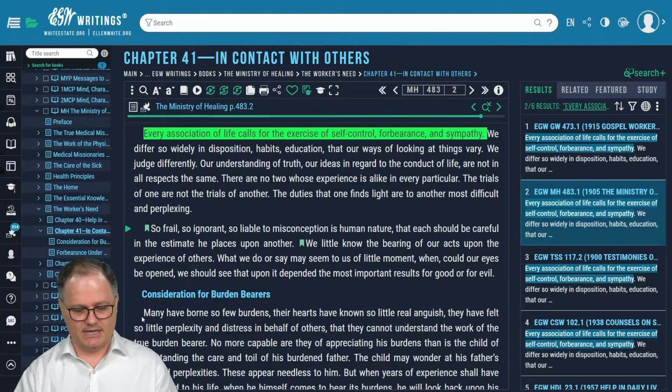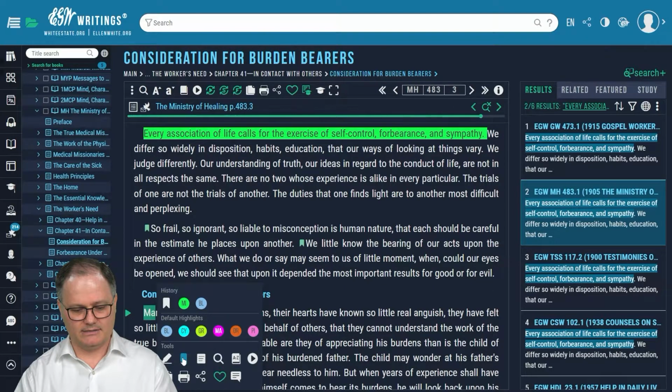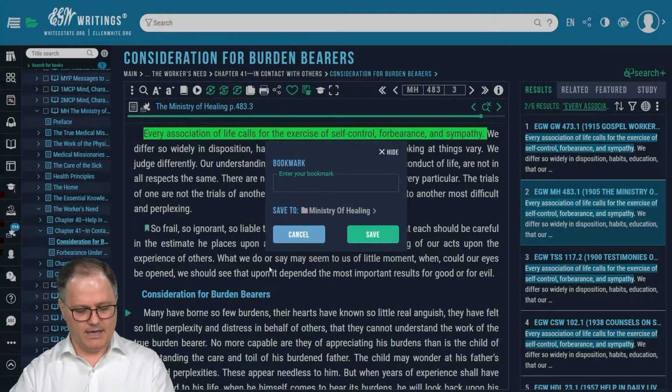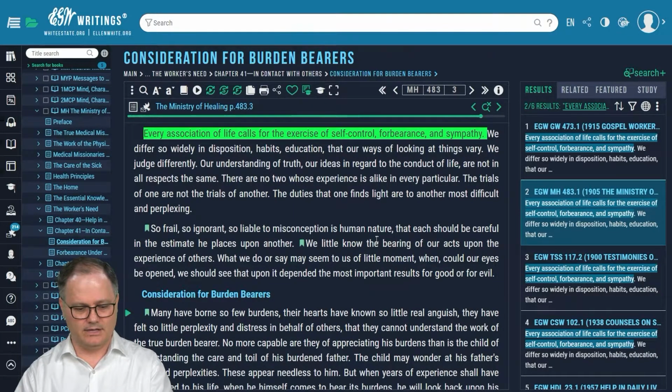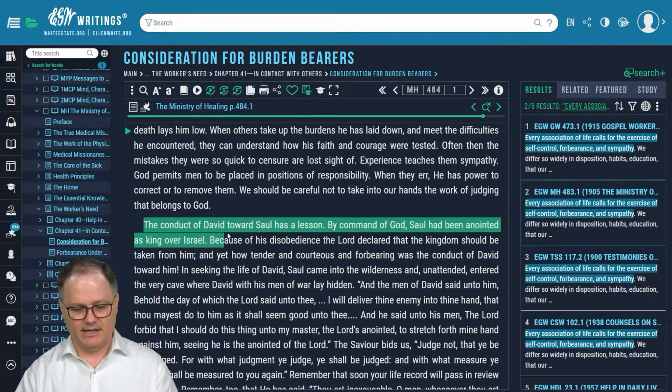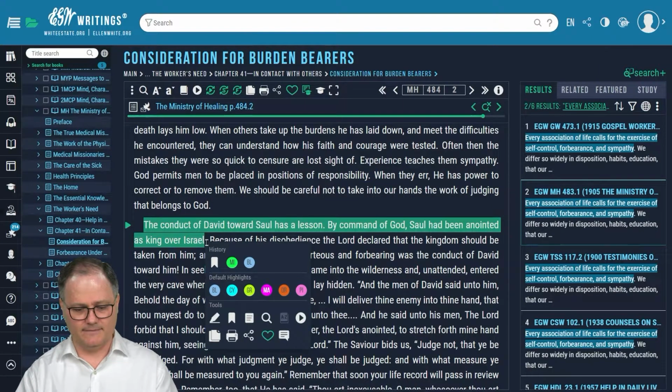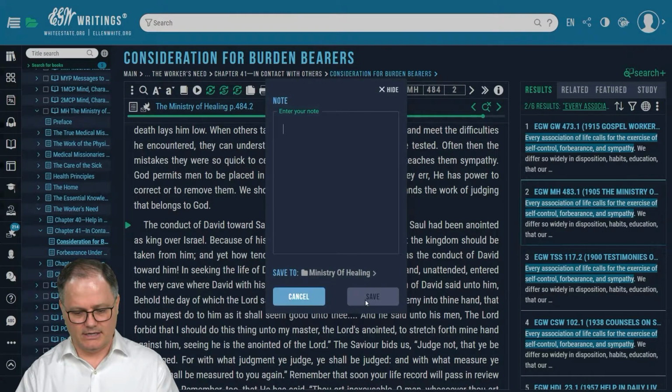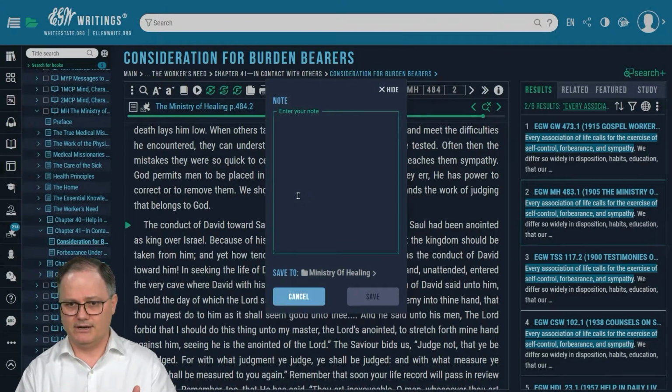If I want to add some text on my bookmark, all I need to do is select any part of the text, click on the bookmark here, and then I can add up here something like "burdens." And now I'm giving a title to that bookmark, but I don't have to. When we come to the next section, which is a note, if I highlight here to add a note to this sentence, I cannot click save until I add a note. I actually have to type some text. I don't have to do that on a bookmark, but I must do it on a note.